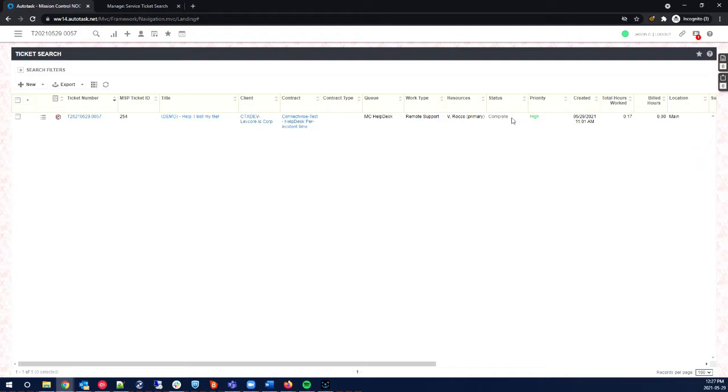The ticket right now is marked with a status of complete, and lo and behold, the ticket creation time as well as the amount of time worked on the ticket in my summary does match that 0.17 that we saw in the ticket time entry in ConnectWise. So we're going to dive into the ticket and see what it looks like for us.